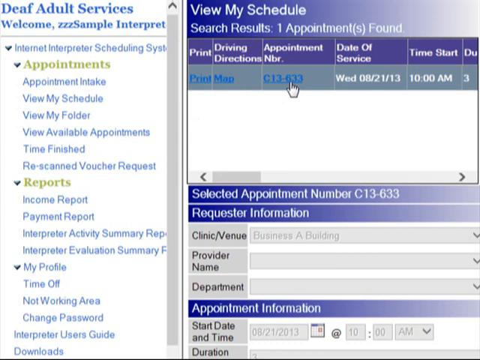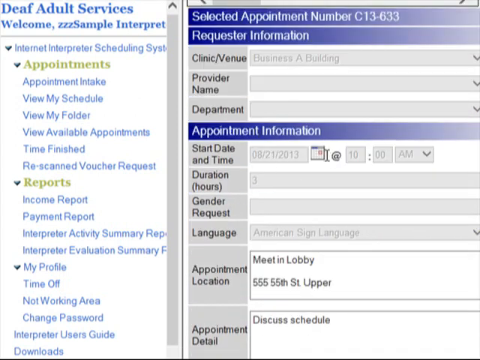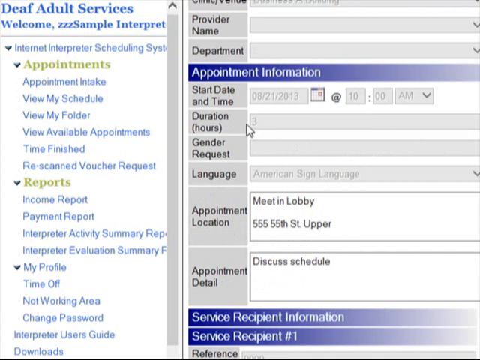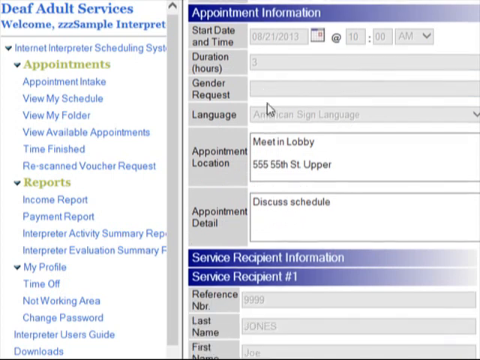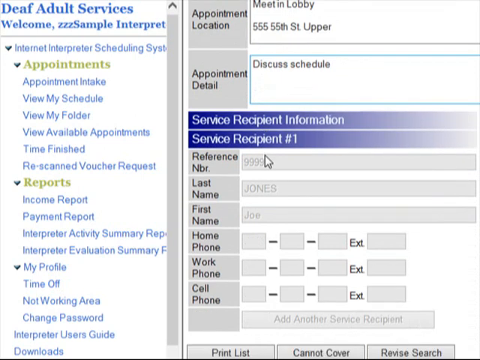So if you look, you say, okay, here's an appointment coming up the 21st. It has the clinic and the venue. It has the date, the time, the duration, if there's a gender request, the language that's requested. Here's the location for the appointment, meet in lobby. Here's the address, and why we would like an interpreter for that appointment.